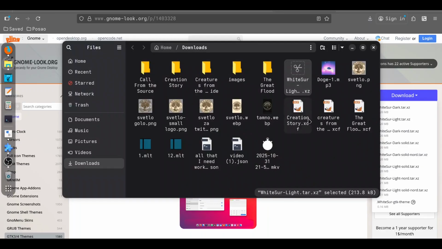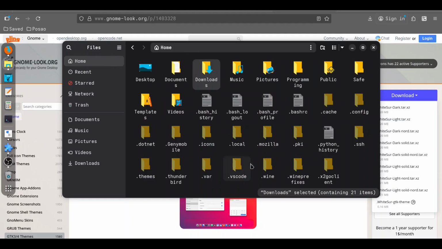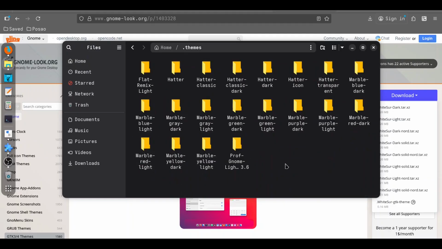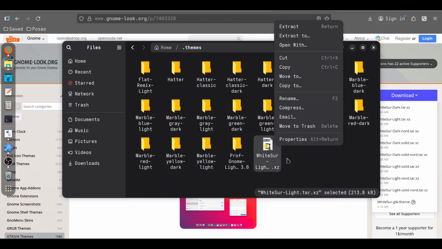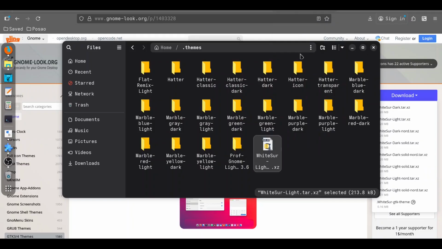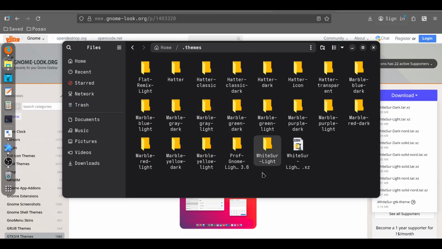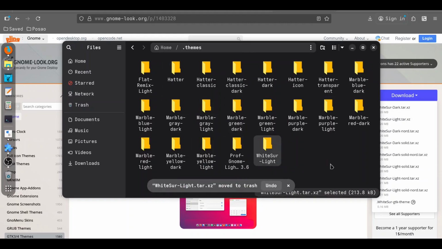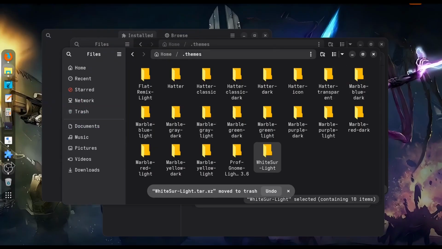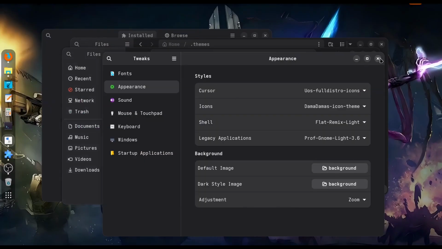So procedure is the same. I'm cutting it away from my downloads directory. I'm pasting it into themes. I'm going to extract it right now and let me check. Okay, I don't need to cut any directory from here because everything is already set in place. I'm going to delete this, and of course we need to reload Tweaks.